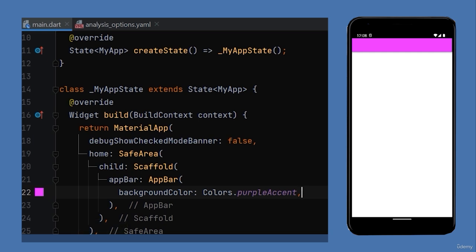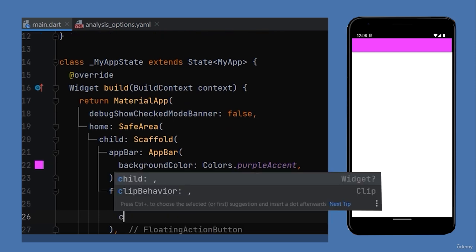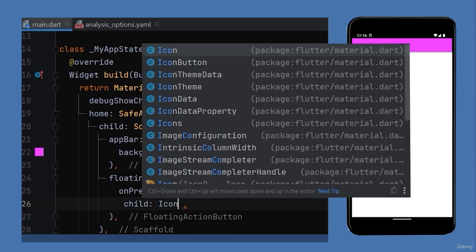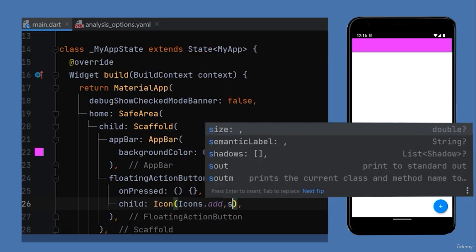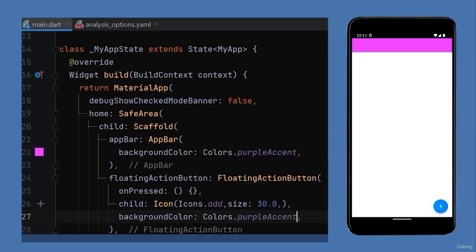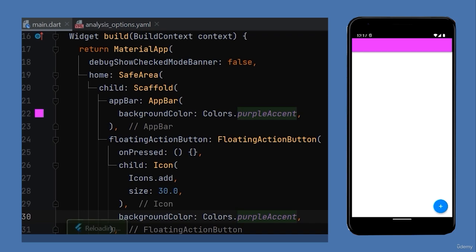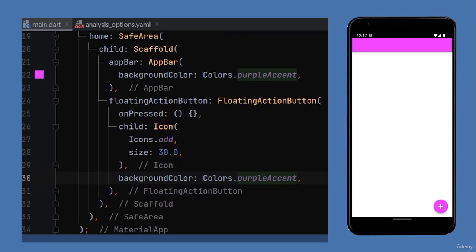Now we have a lot of pre-built widgets we can explore. For example, let's say I want to add a floating action button. So we create a button, and now we specify the icons. Let's put an add icon. The color can be purple. Just like this, brick by brick or widget by widget, we add the pieces together and create our app.